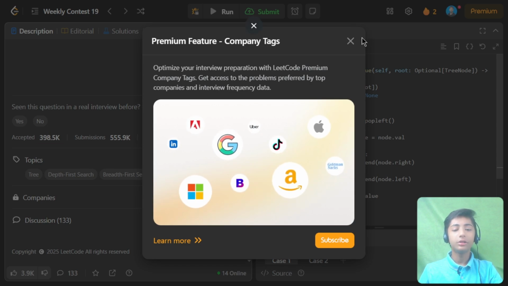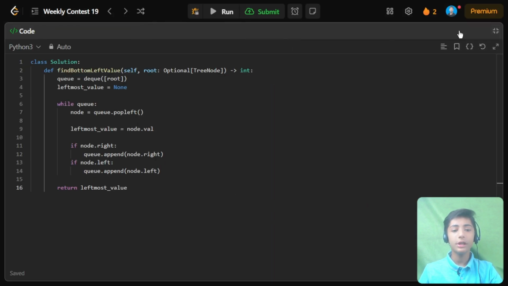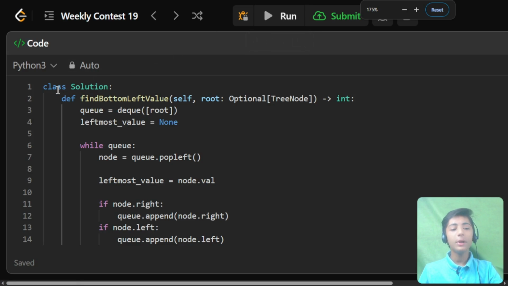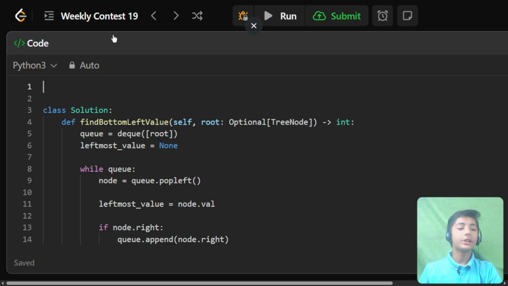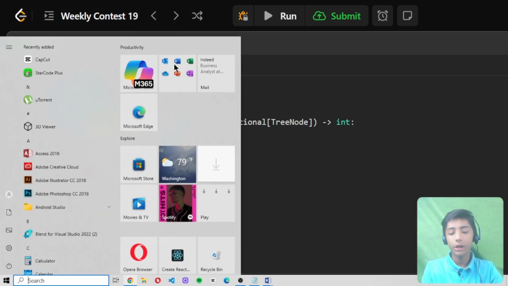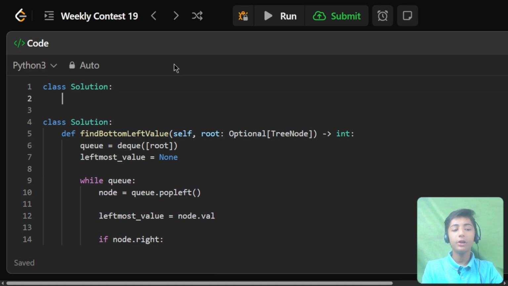Now let's try to solve this question. We are solving this question in Python 3. Like you all know, whenever we start to solve any question, we solve it in Python 3. First of all, we define a class Solution, because it's a rule of LeetCode. Whenever you start to solve any question, you first define a class Solution. If you do not define it, it will give you an error.